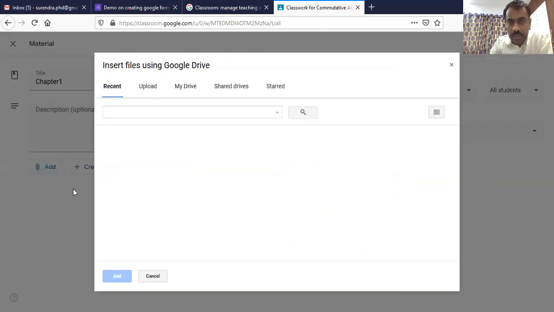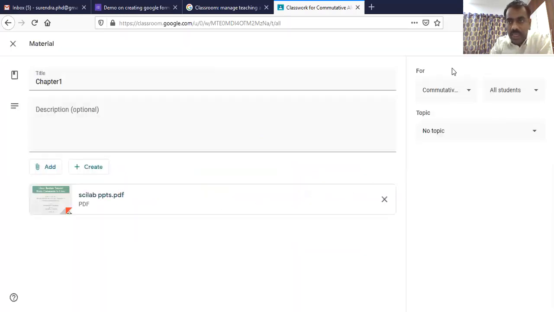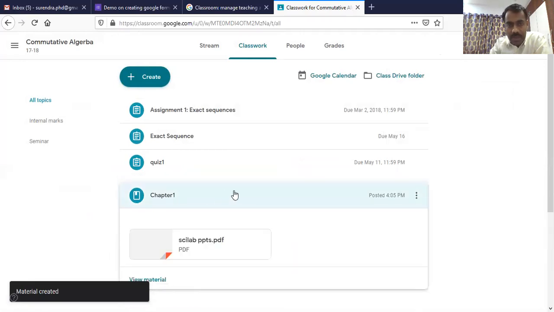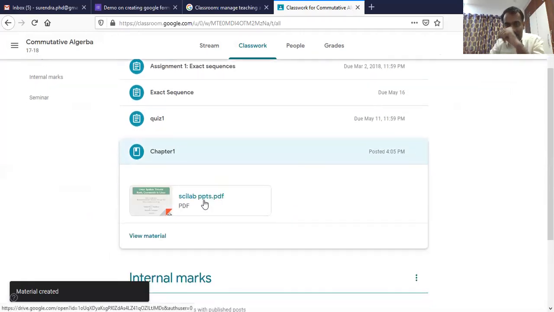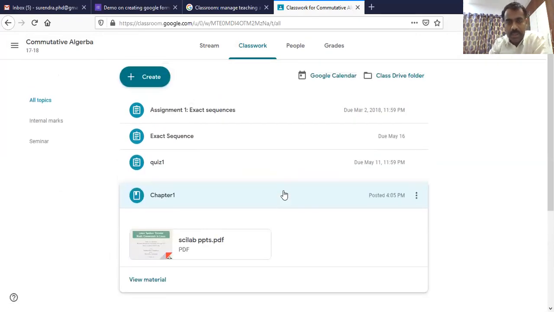I will go to Google Drive. For example, I'll take this. Okay. Now it is ready. I can post it. So my students will be able to see that there is a chapter 1. If I click on this chapter 1, the Scilab PPTs PDF file is available. So our students can see these PPTs from their end. So they can read it. In this way, one can easily share the material with students.